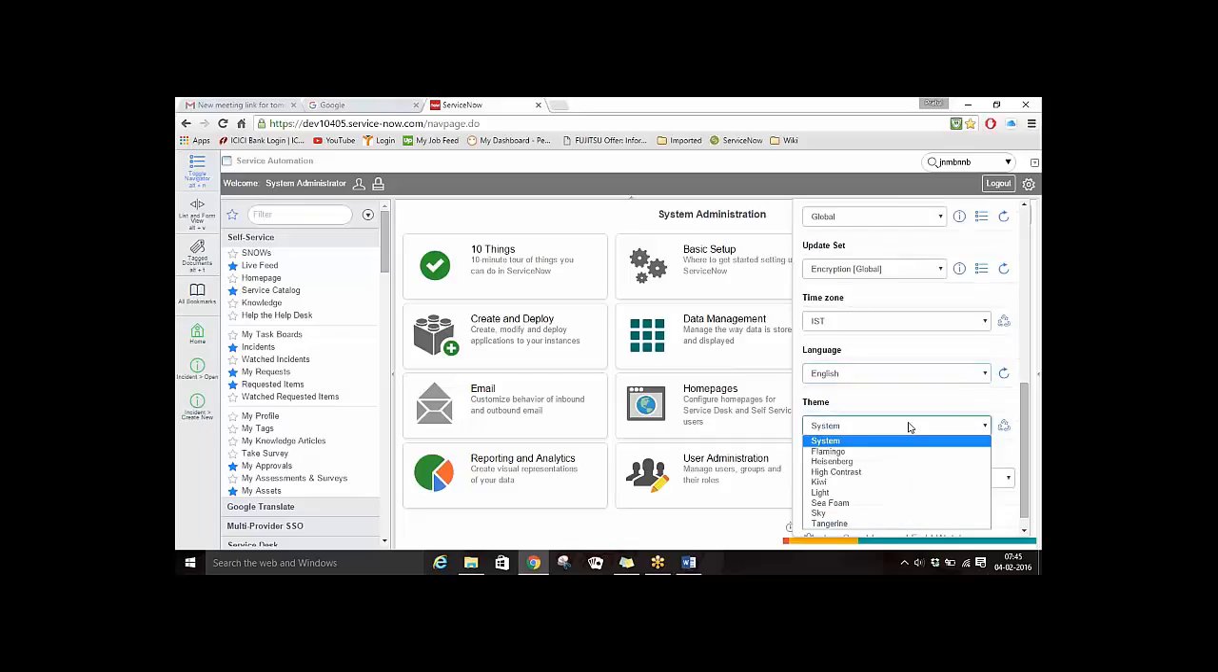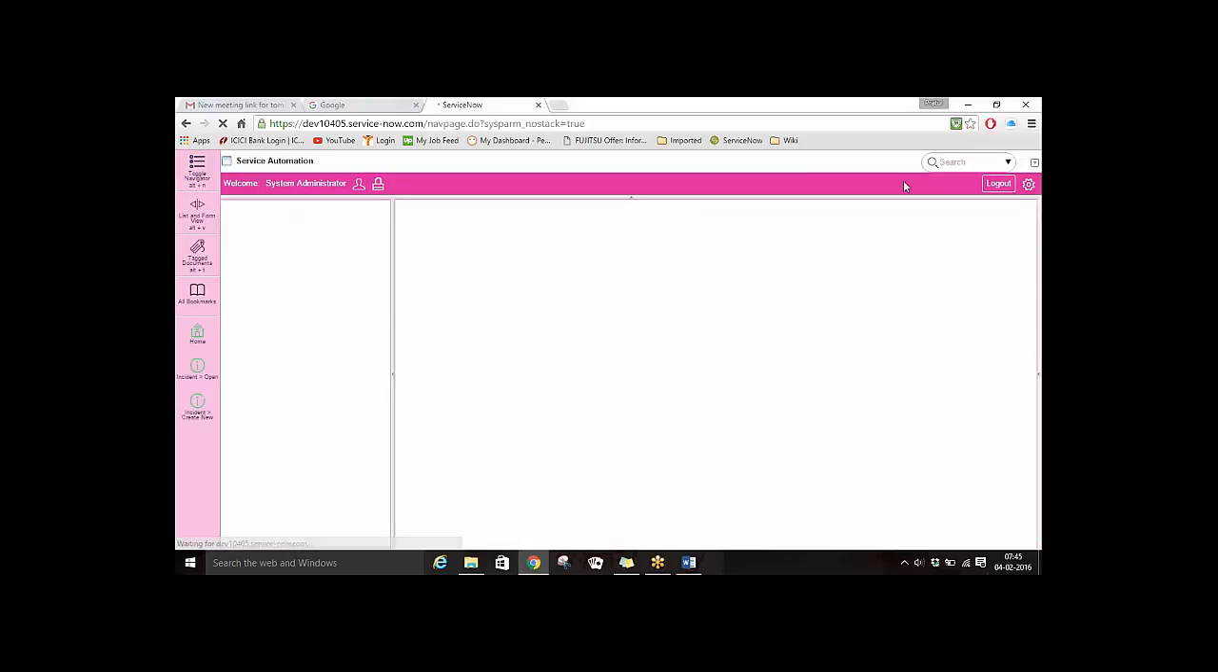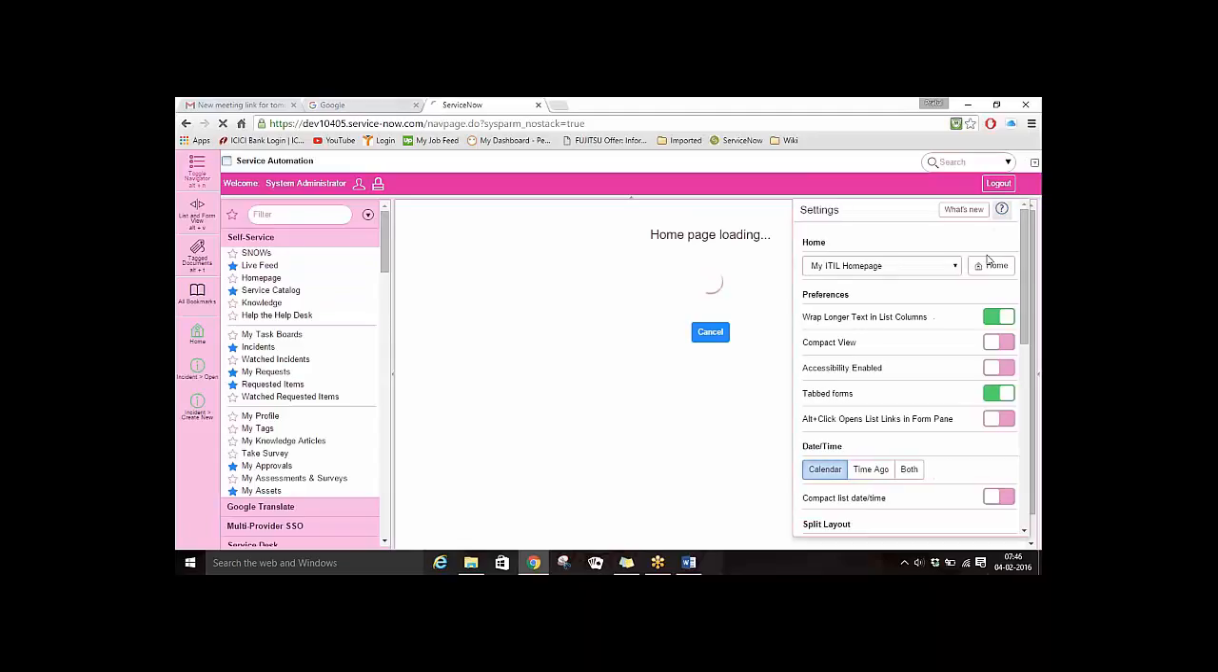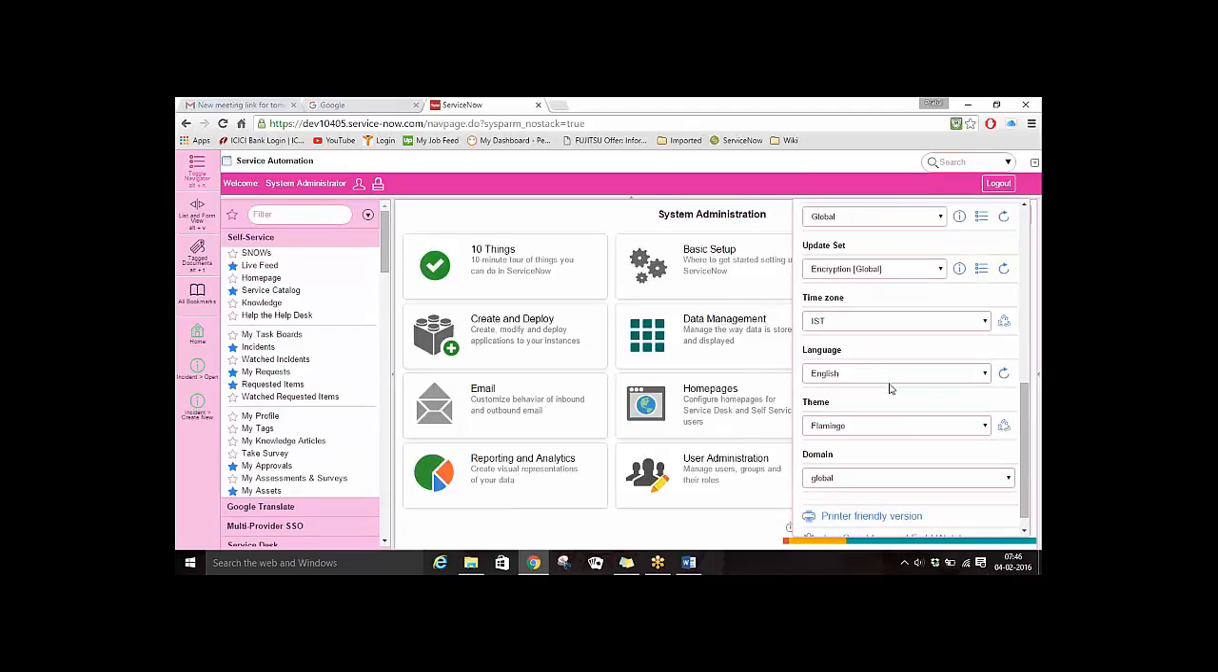Theme is basically, this theme is very interesting. Suppose I click on this flamingo, the entire theme of my system will change. If we see this theme, we might just think that it is only to change the view or to make it look different. But there is a specific purpose of ServiceNow providing these themes.